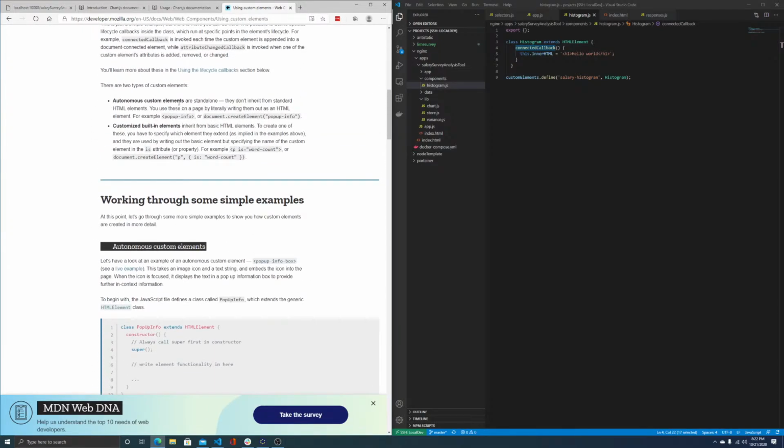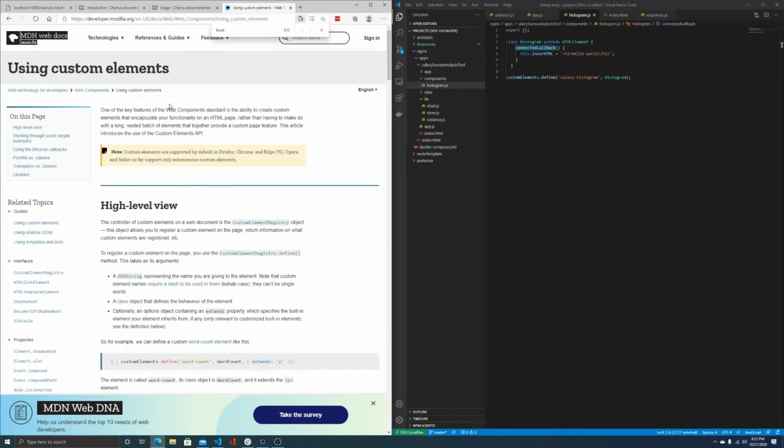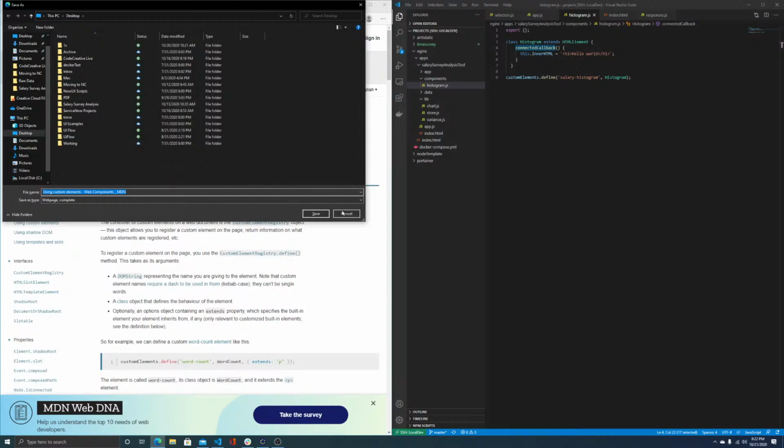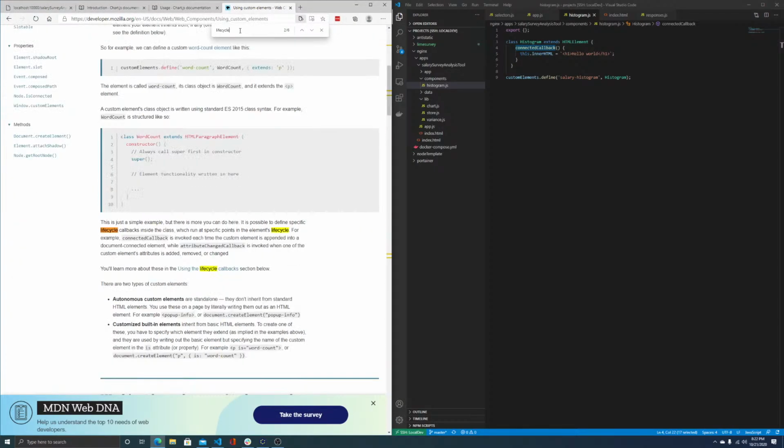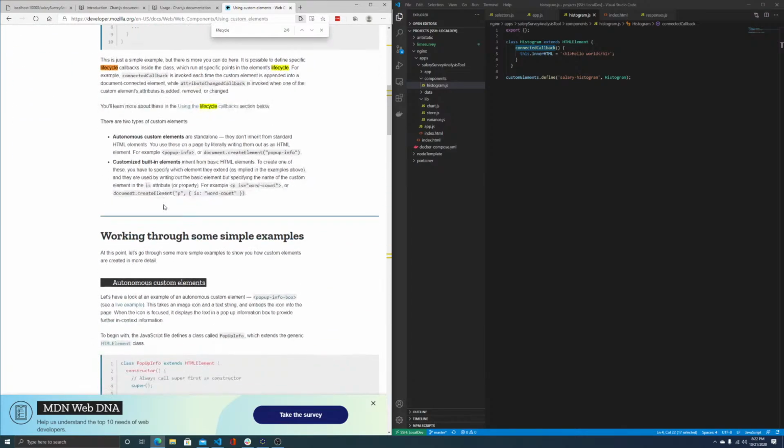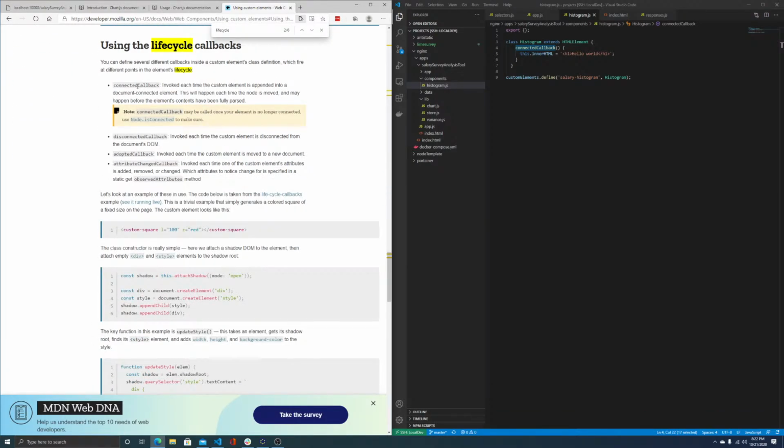Lifecycle callbacks. Here we go. Connected callback is invoked when it's appended, adopted, and attribute changed. So these are the four main lifecycle hooks. I thought there was another one. I could have sworn there was another one. Oh well. We'll stick with the connected callback.